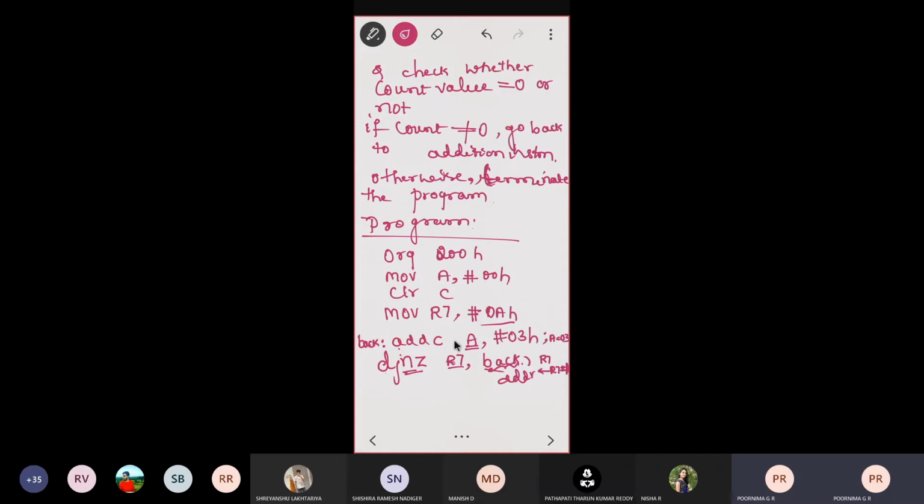So decrement R7. Now R7 content will become what? 08H. Is it equal to 0? No, ma'am. So it will go back, right? The controller is instructed to go back. Again it adds. Again it checks R7 content by decrementing. Now it will become 7, 6, 5, 4, 3, 2, 1. By the time, 10 times the addition instruction will get executed.